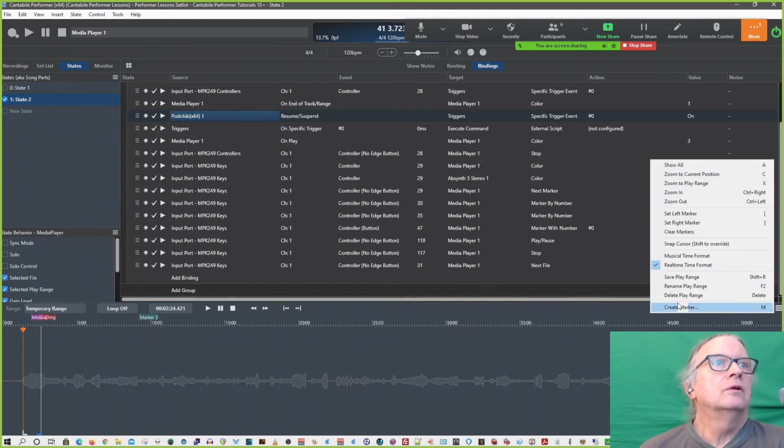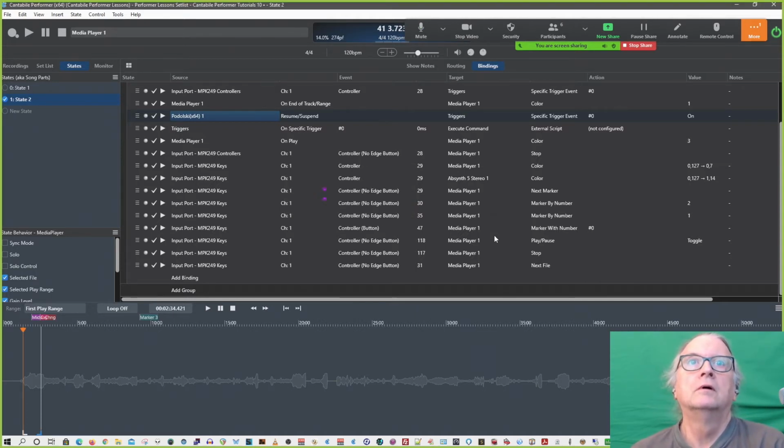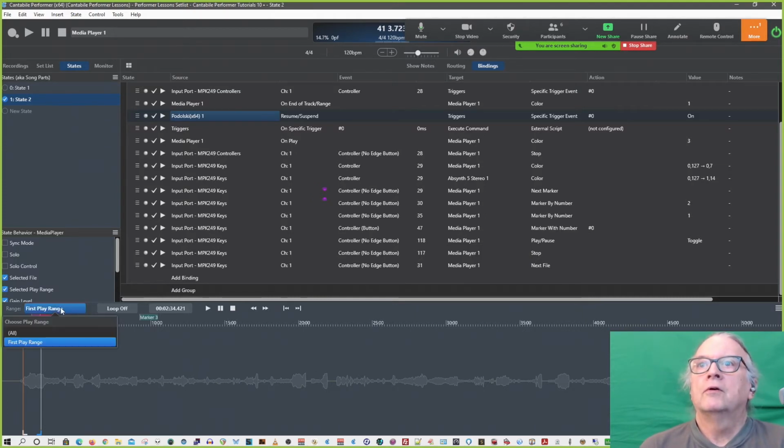So now I'd like to get into some experimentations. We've got this little save play range item here. First play range. And there it is, first play range. Okay, isn't that fascinating? Did you know that was in there? If you don't give it a name, it's simply called temporary play range. But once you save it, it has a range. Now it has a usable range.